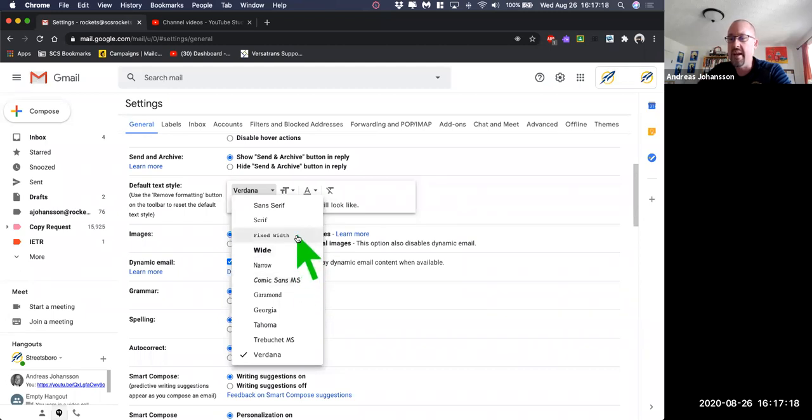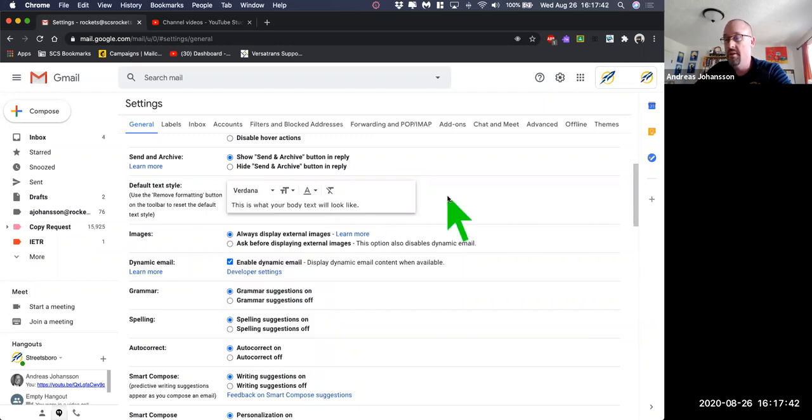Fixed width is okay. This only pertains to you, so you can only control your email instance. You can't really control what anyone else sees. And so if they have Outlook and they like to get everything in green text, that's okay too. Verdana is really easy to read. Trebuchet is good. Tahoma is good. Fixed width is good. Sans serif is kind of good but boring. Comic Sans is a never.